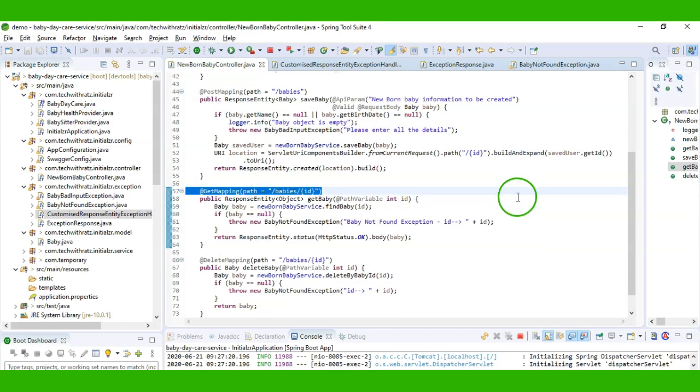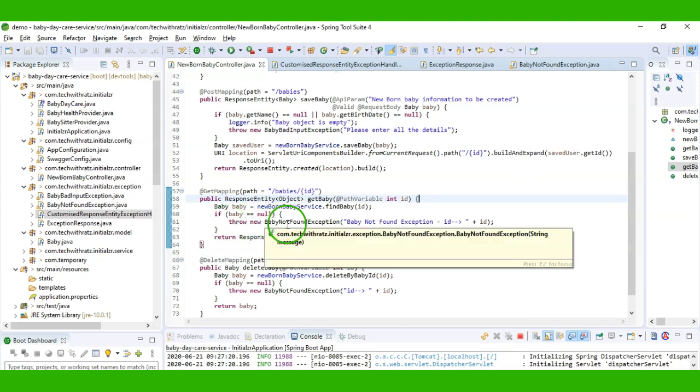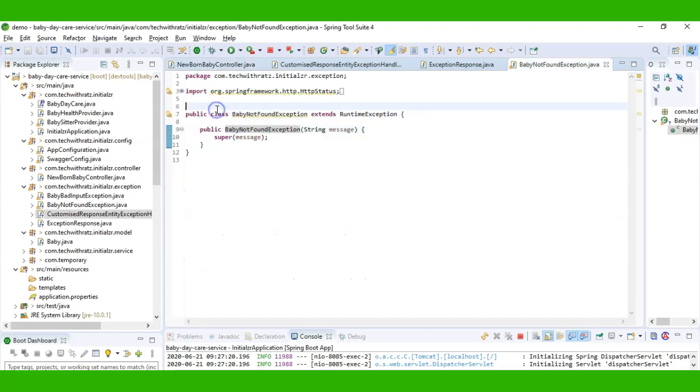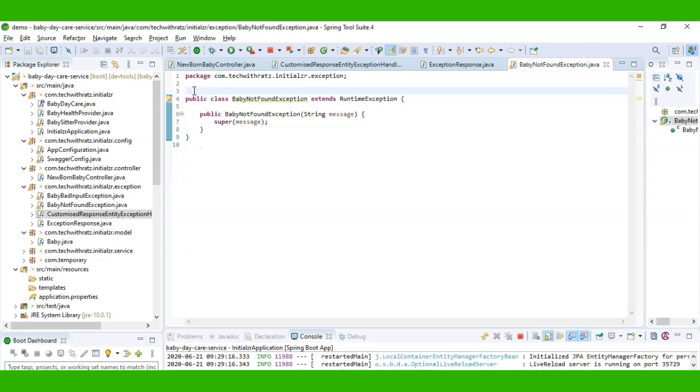Here, in this particular service method, whenever the requested baby information is not found, I am always throwing BabyNotFoundException with the following constructor information. Now, in order to make sure we return the 404 status code, we implement @ResponseStatus on top of the class BabyNotFoundException.